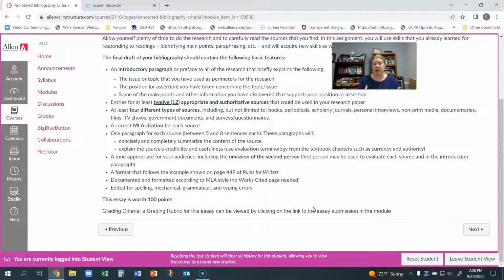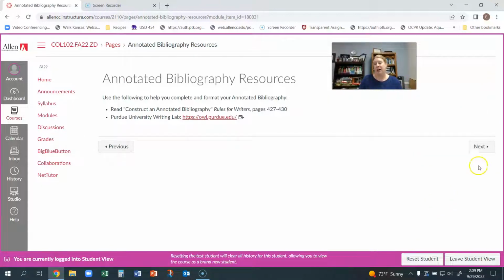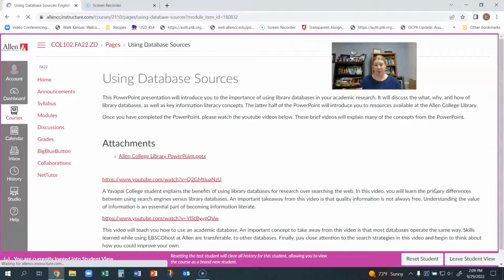And so we're talking about all the terminology that we've used before. We looked at in the last module the currency, authority, that kind of thing, the CRAP test. You can use that, so all of those terms. There's an example on page 449, Rules for Writers, if you need something to look at. You will not have a works cited page for this assignment because that would be redundant. All of the works cited entries are in the document. So again, not an essay. It's more like a writing assignment, but it is a little bit more time consuming.